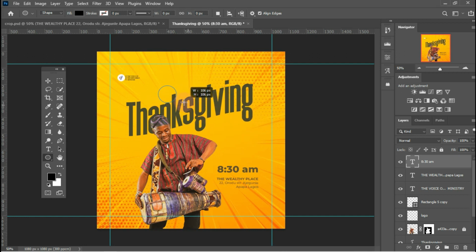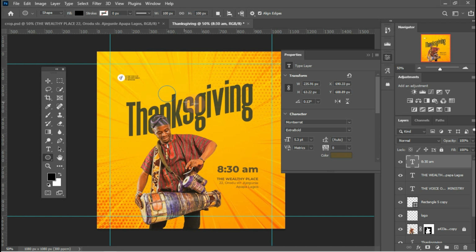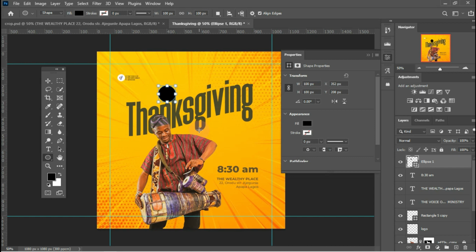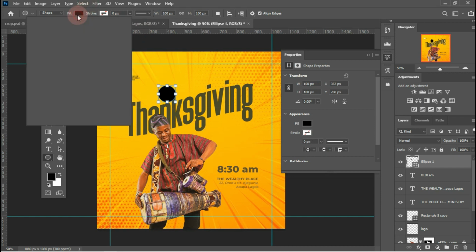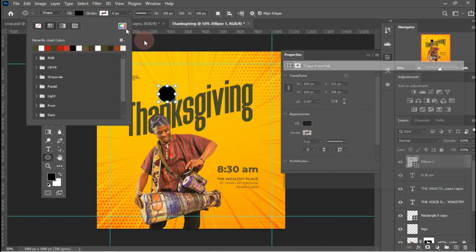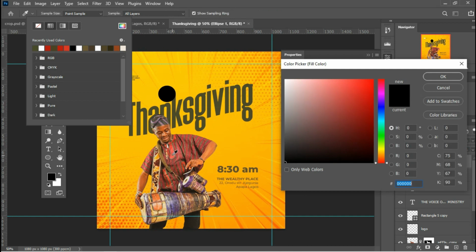So I think the size of the circle is okay. I feel like it's too small. And then I'm also going to sample a color from the guy's outfit. I want to use something that complements the background but doesn't overshadow it. So I'm going to settle for red. So I want a darker shade, darker tone.